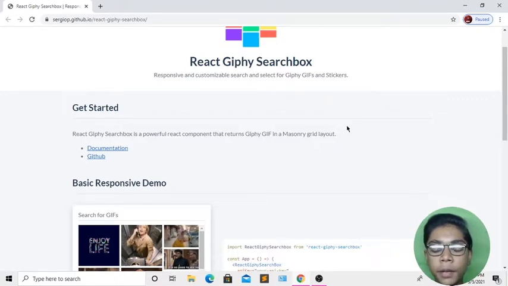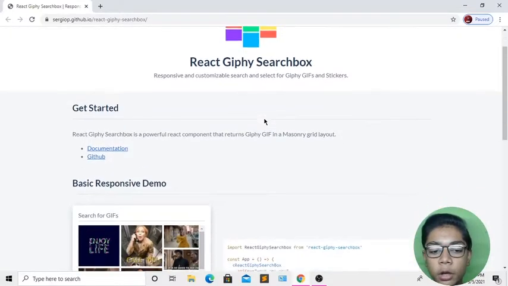I am a web designer and developer. My name is Inshal Beg. I am a full stack developer and graphic designer. Today I will show you how to build a React Giphy search box project in React.js, and I hope you will also enjoy this project like you enjoyed my previous projects in React.js. So let's start.